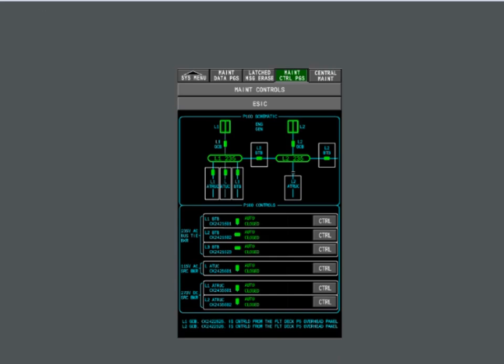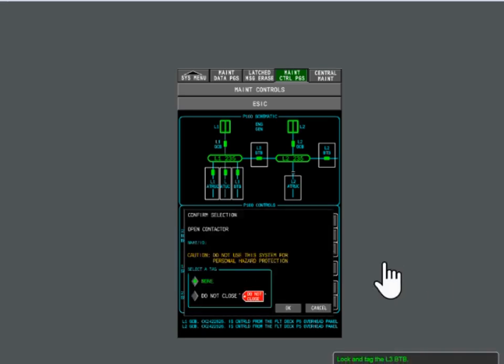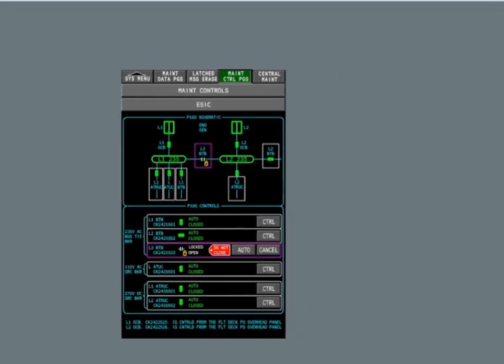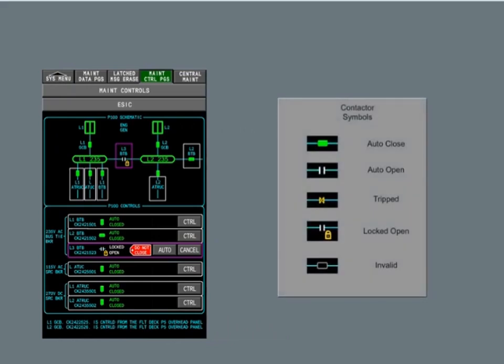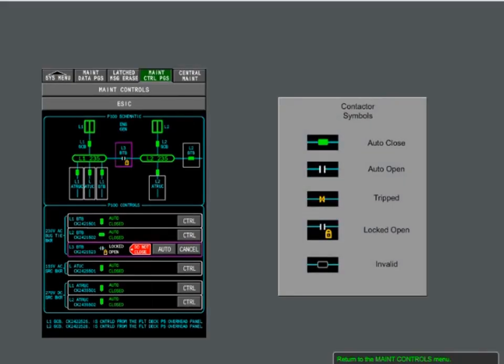Lock and tag the L3 BTB. Continue. Notice that the L3 BTB symbol on the schematic changed and the status and tag now shows at the bottom of the display. To remove the tag, you select Auto and then follow the information.